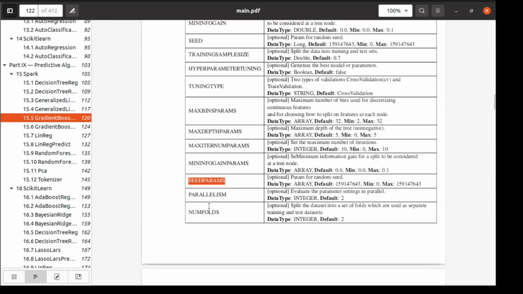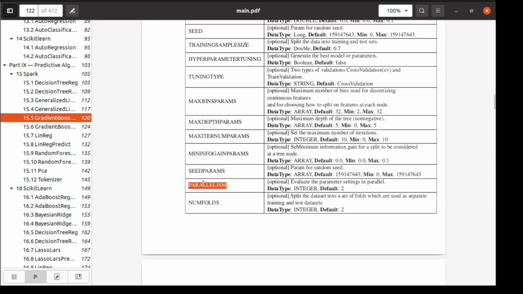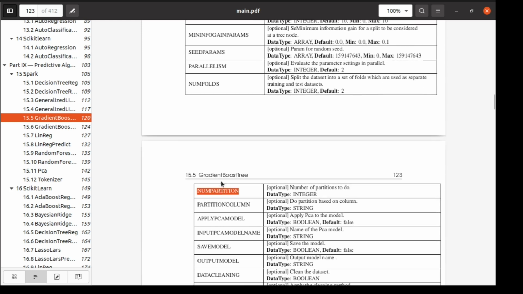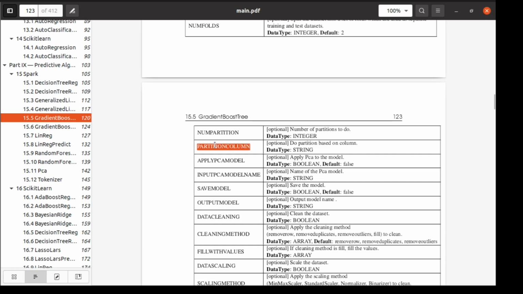Number of folds defines the number of partitions for training and test datasets. Partition column specifies the column on which partitioning should be based. PCA model. If you want to apply PCA, mention the input PCA model name. Save model and output model saves the train model for future use.